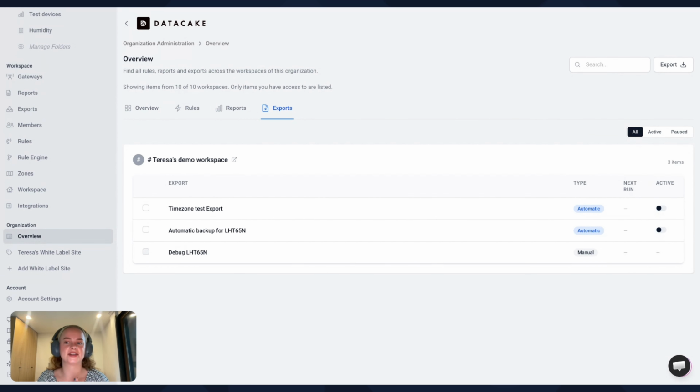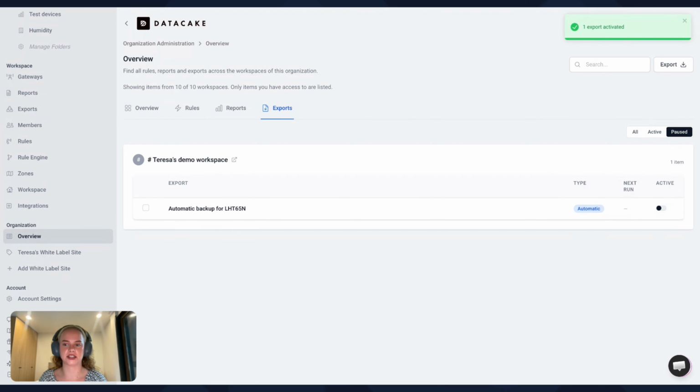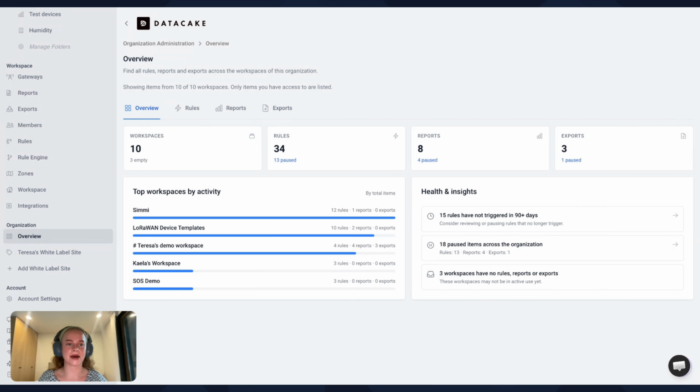As with the previous two tabs, we can also filter these based off of active or paused and enable them straight from the overview tab if we would like to enable it. At any point across all three of these tabs, you have the option to export that data either as an Excel file or a CSV file. Now let's navigate back to the overview tab and address what we've gone over in this video.